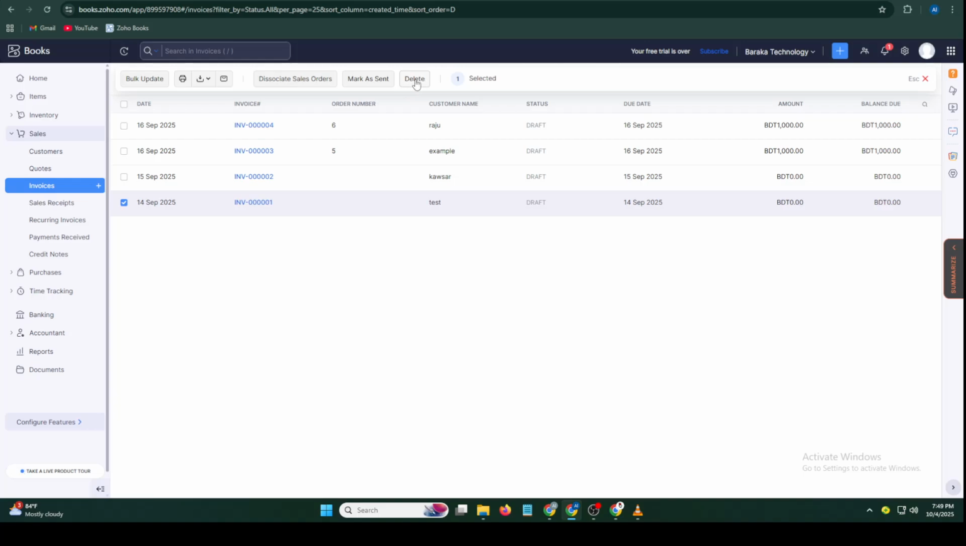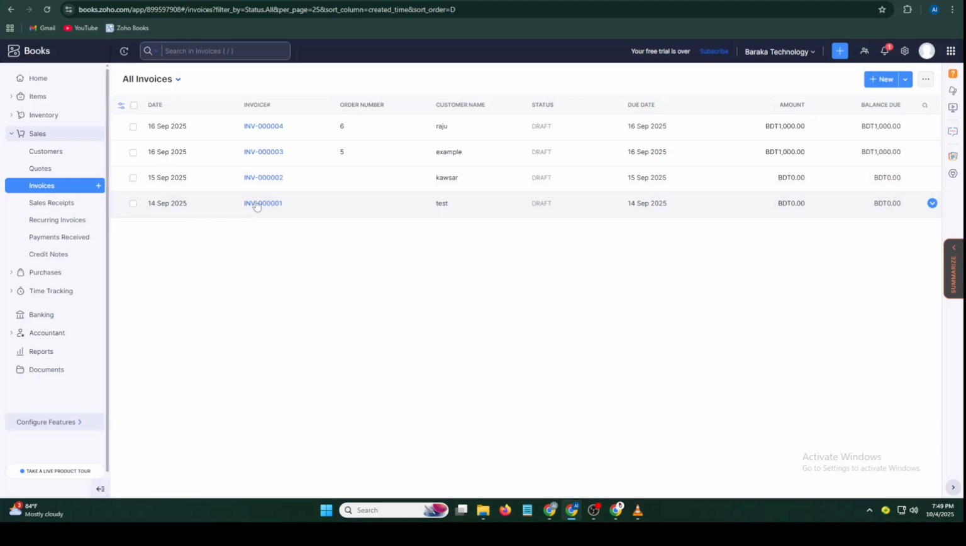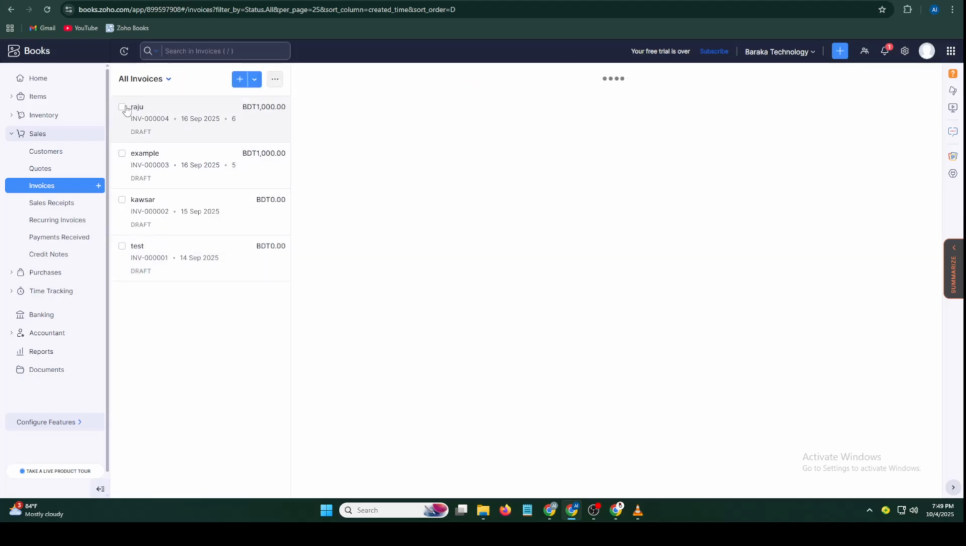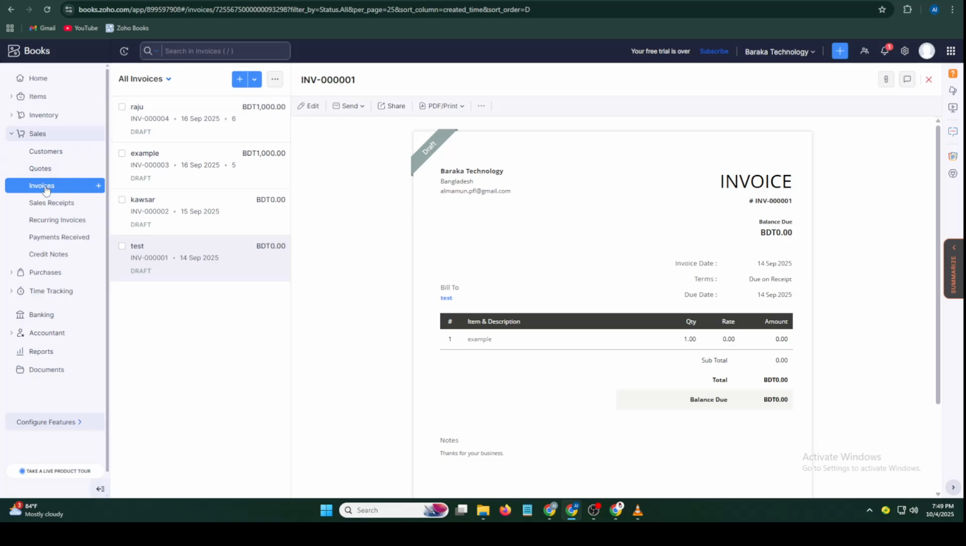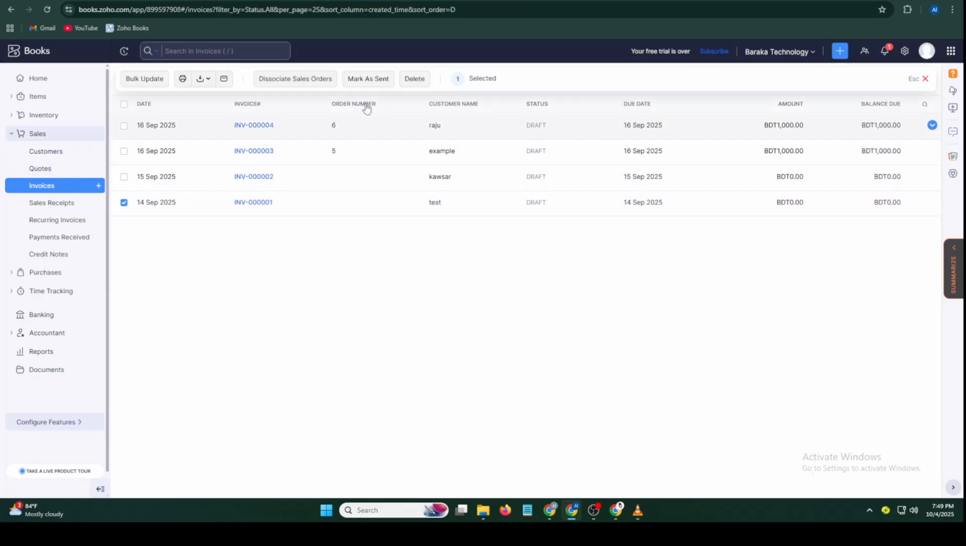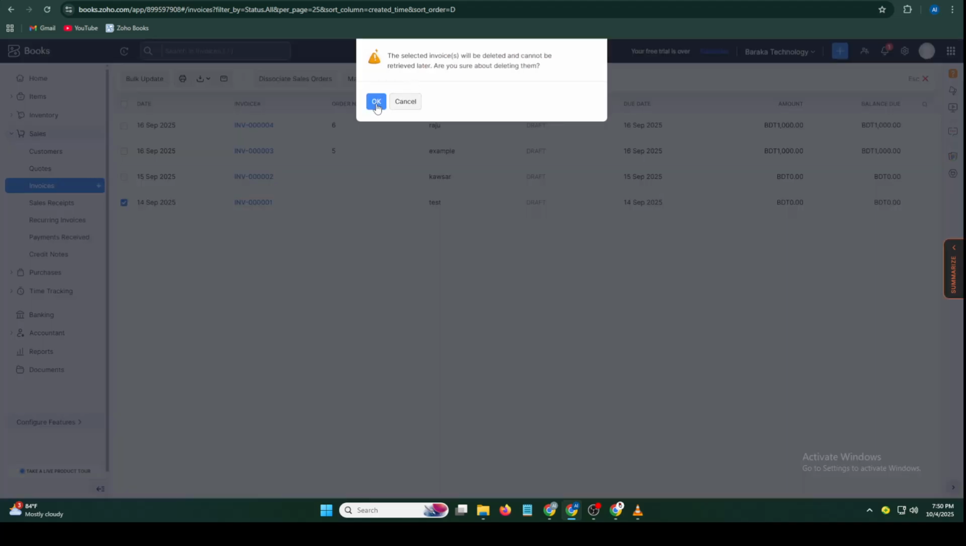Confirm deletion. From the menu, select Delete. A confirmation dialog will pop up. This is your last chance to make sure you really want to remove this invoice. Click Yes or Confirm to finalize the deletion. Keep in mind, this action is irreversible, so only delete invoices you're certain about.